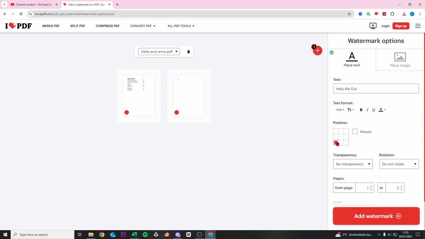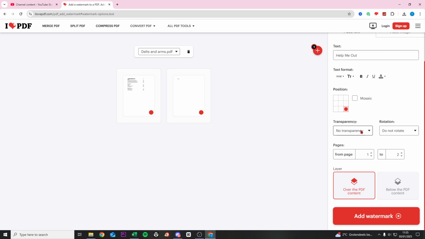So we can place it everywhere where we like, just click there and then it will place a watermark on that place. I like right in the bottom, so I choose this place. Then we can choose if you want transparency to it. No, I don't want that. I don't want rotation because I want the normal watermark just right in the bottom.